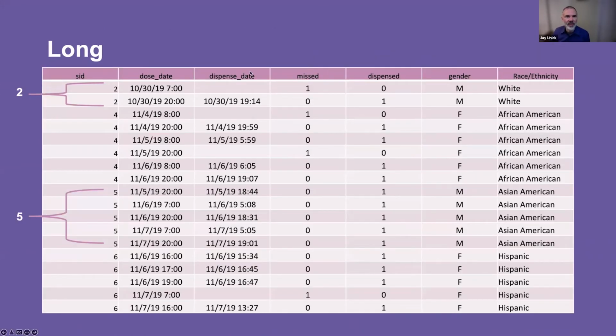So here we have an example of long data. What we have here is data about whether somebody took their medication, whether their medication was dispensed or not dispensed. And so we have the dose date. This is the date the medication was supposed to be dispensed. We can see that on October 30th, 2019 at 7 a.m., the dose was missed for person number 2.